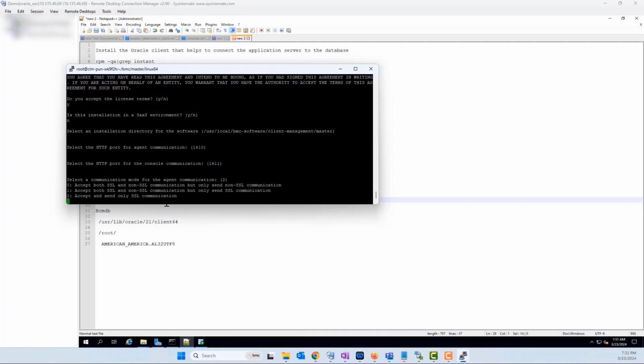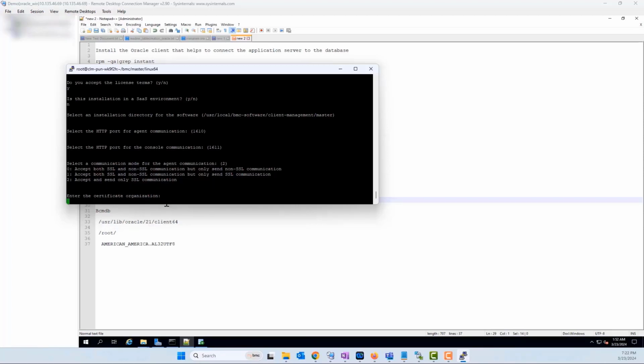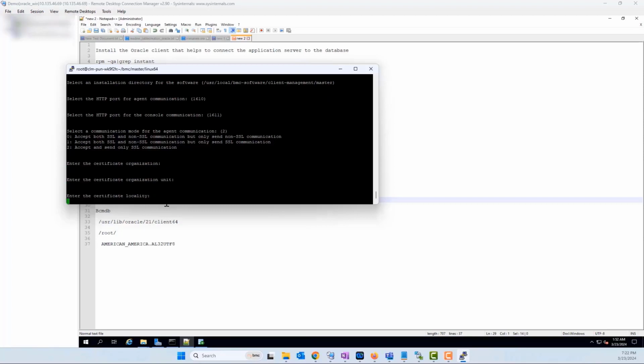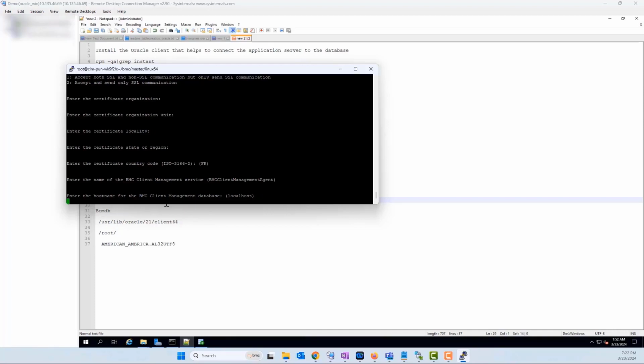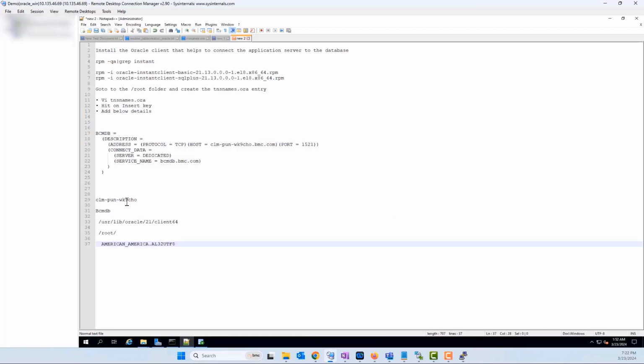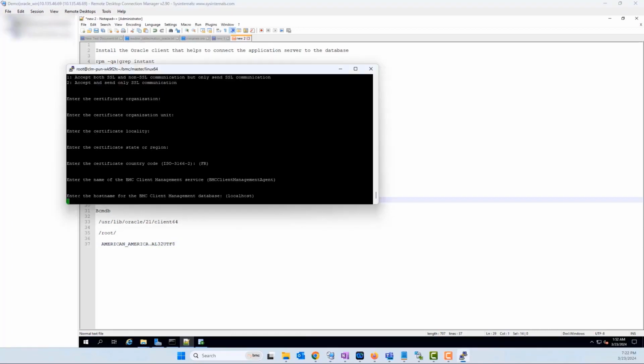Here you have to select the SSL communication, which will be set to default, which is 2. Certificate organization, just hit enter. Again, the BMC Client Management Agent service name will be the default. Hit enter again. Enter the host name for the BMC Client Management database, which is this. I've made a copy of everything.